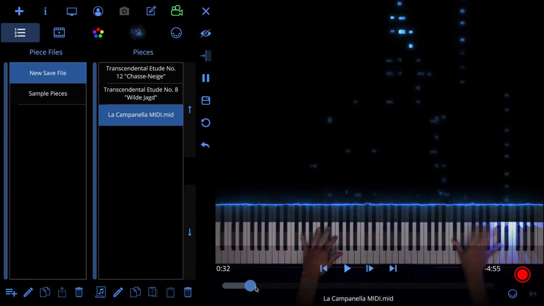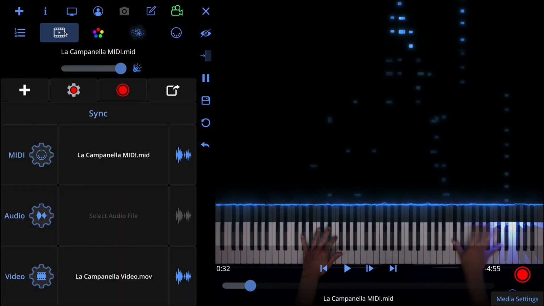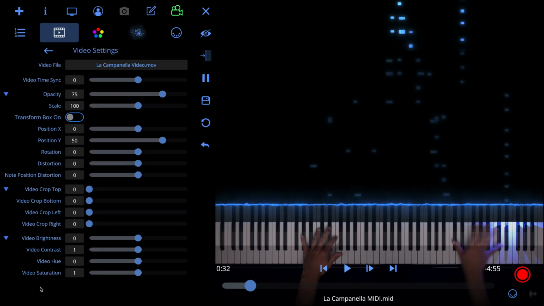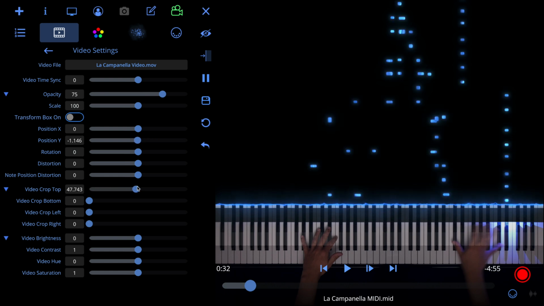And now you can see both files are loaded in, but the video is covering up the falling notes a bit because there's some black area above the part of the video that we want. So what we want to do is crop that out. So let's head over to Media Settings. And down here, there's a Video Settings button. And right here, you'll see there's a crop feature, and we can use that to crop out that black area.